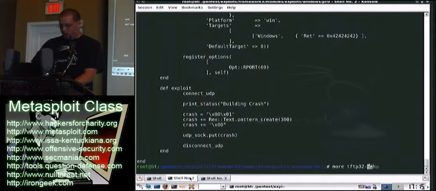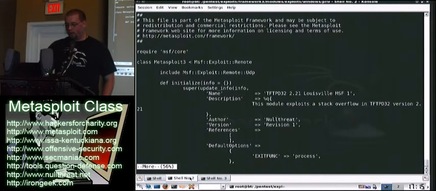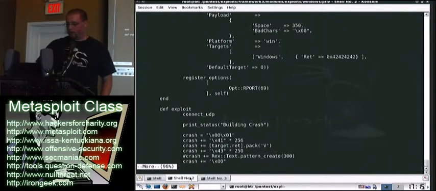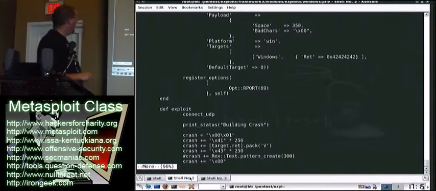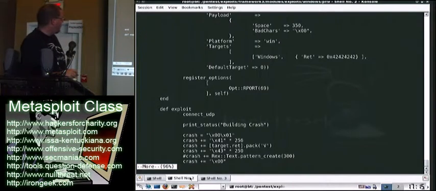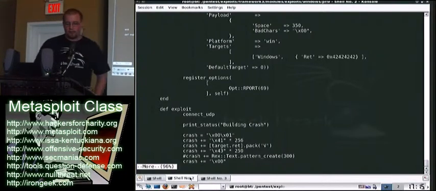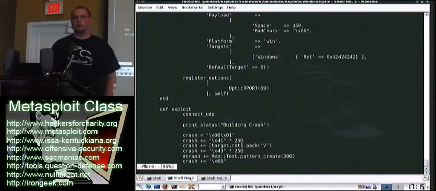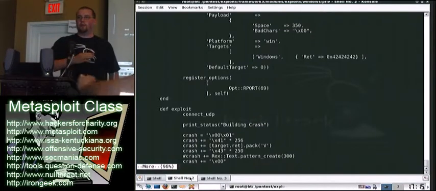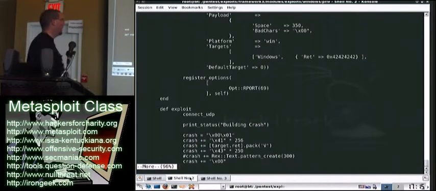I'll show you this one here. This is TFTP 2. Same stuff at the top, but you'll see I commented out the pattern create, and I've got target.retPackV. This means go up here, get the target's return address, and pack it little endian style. That's the way the processor will look at it. It basically inverses it, puts it backwards, so it's just easier to write it this way.